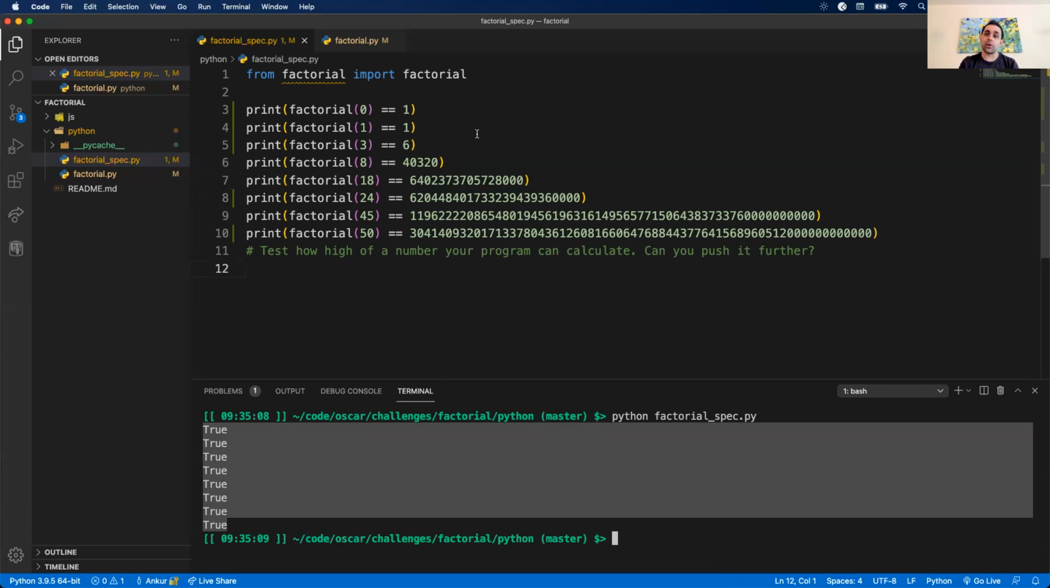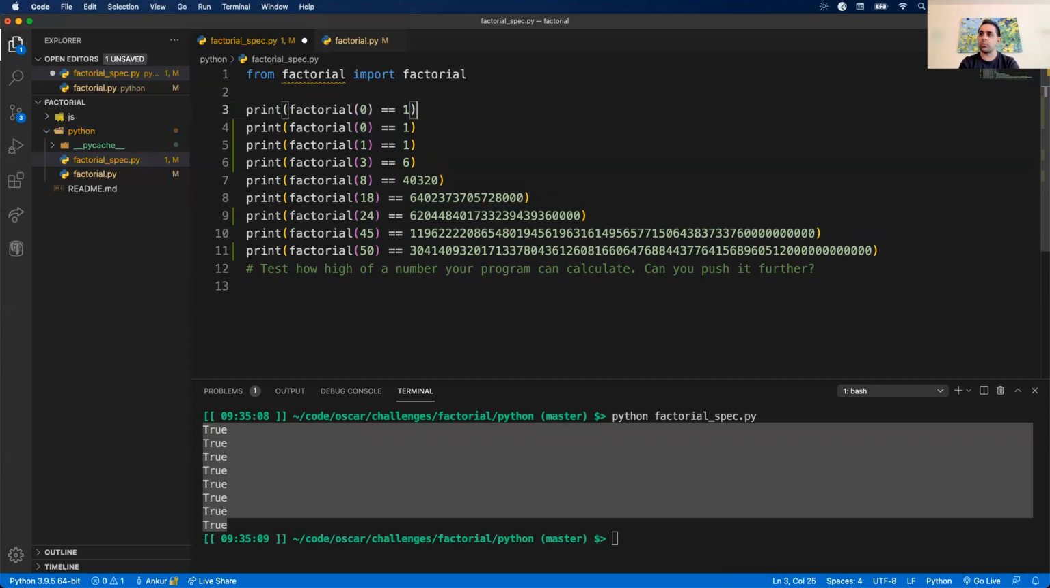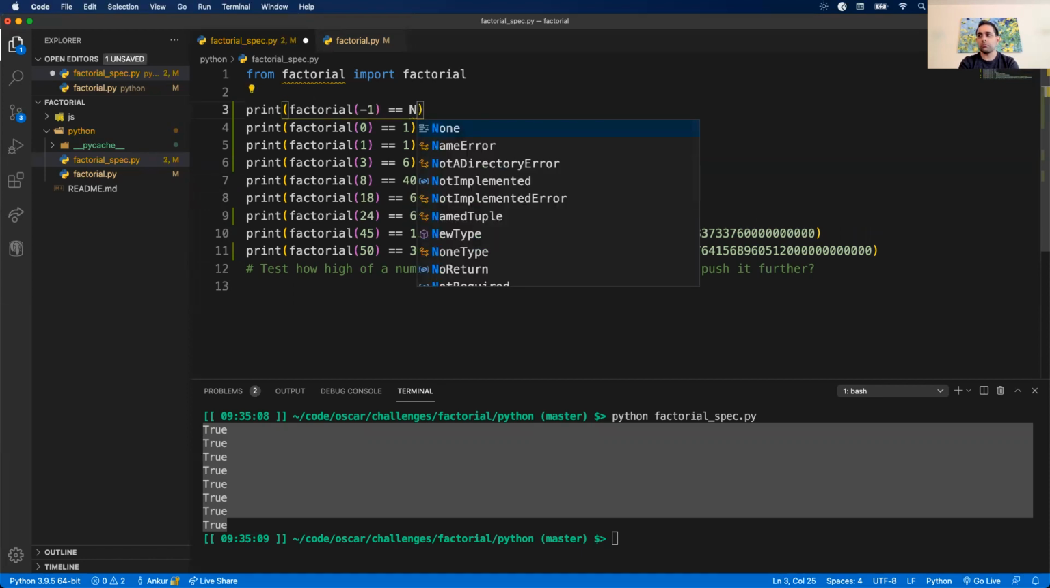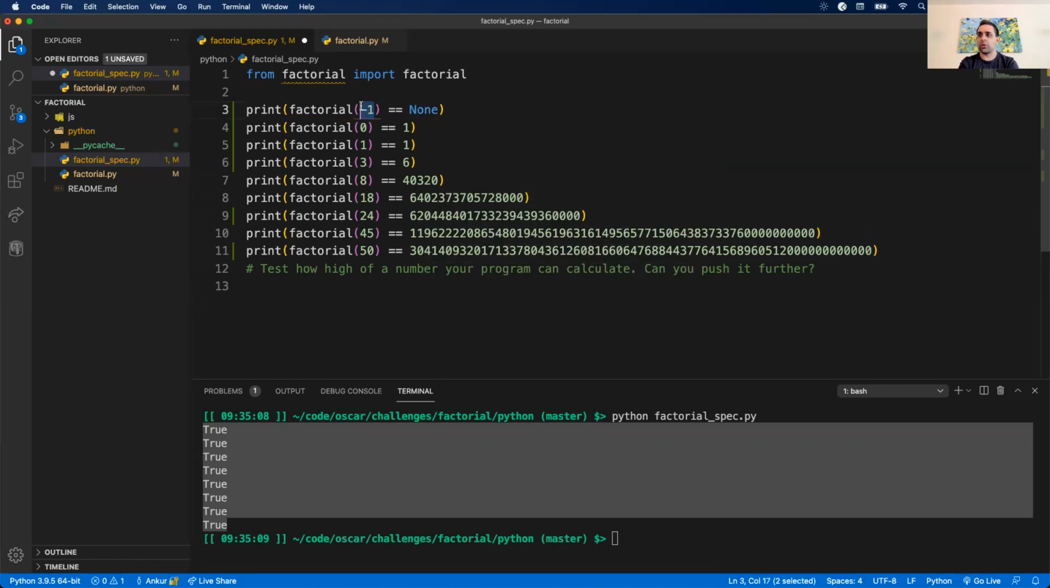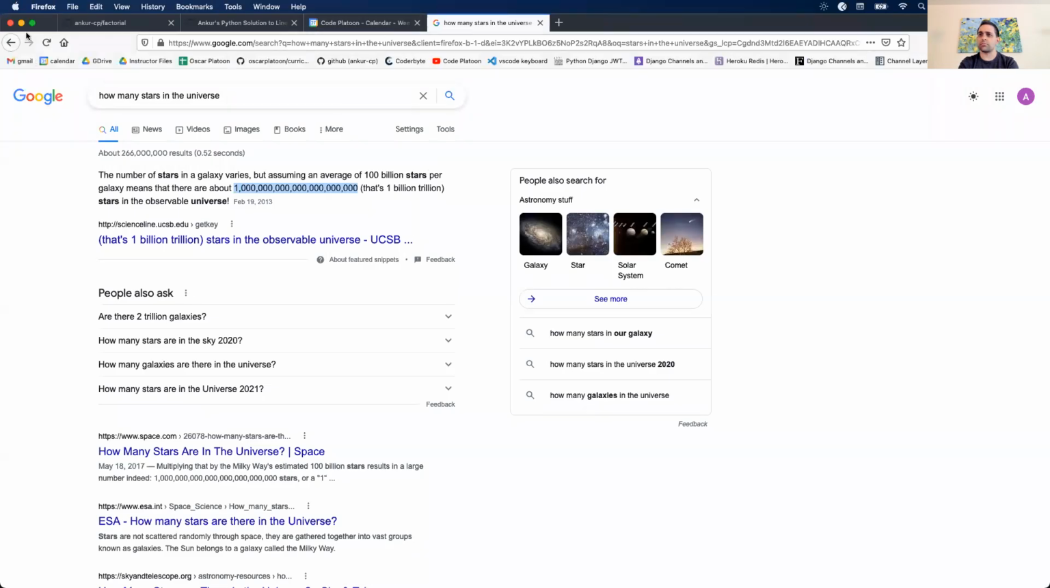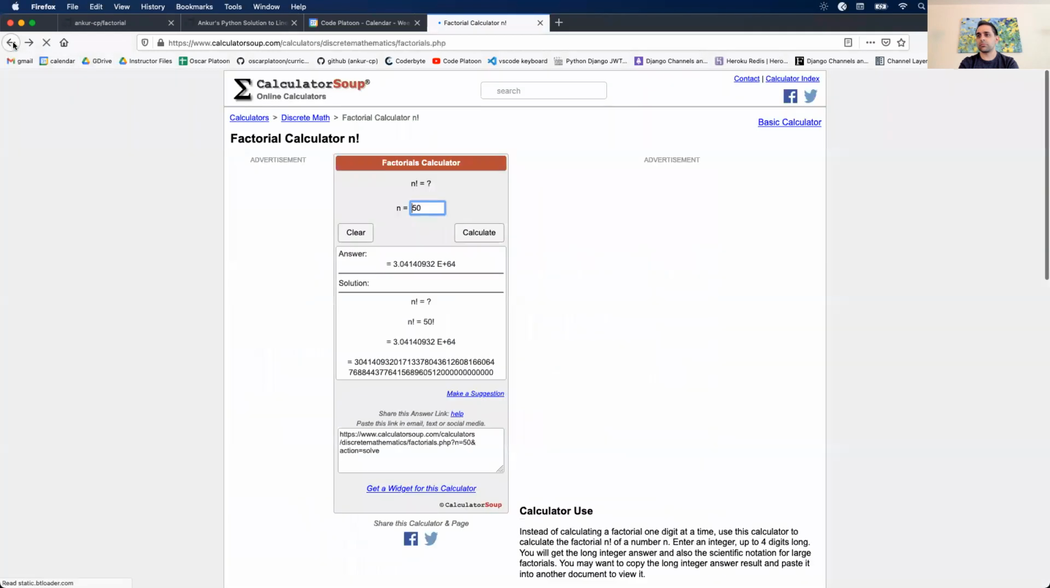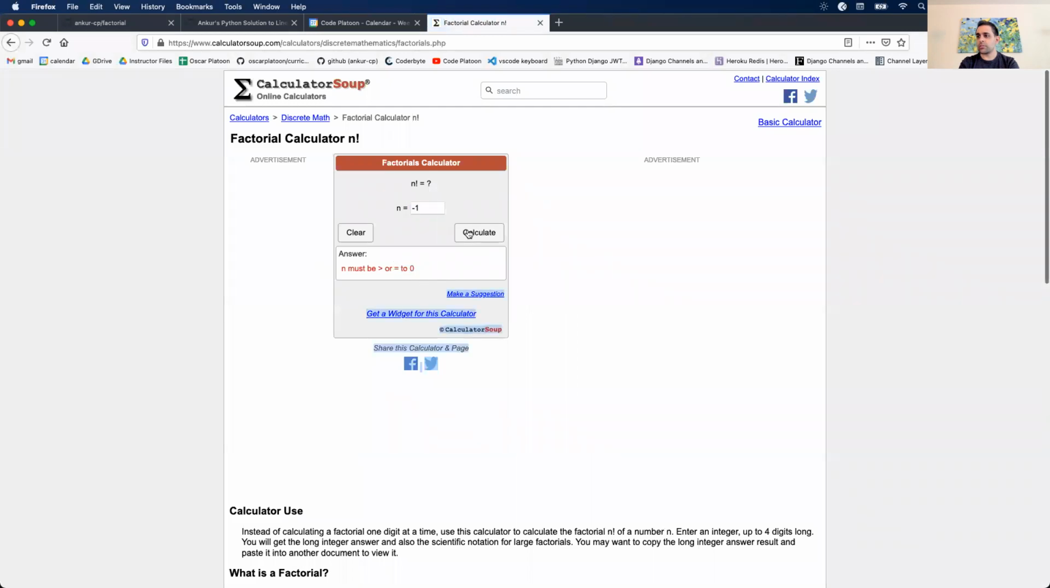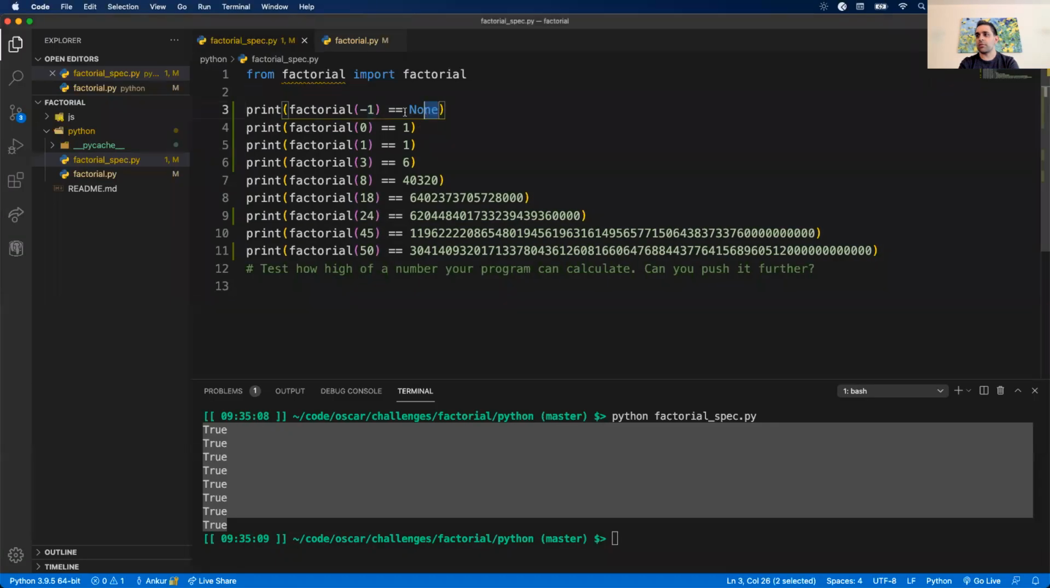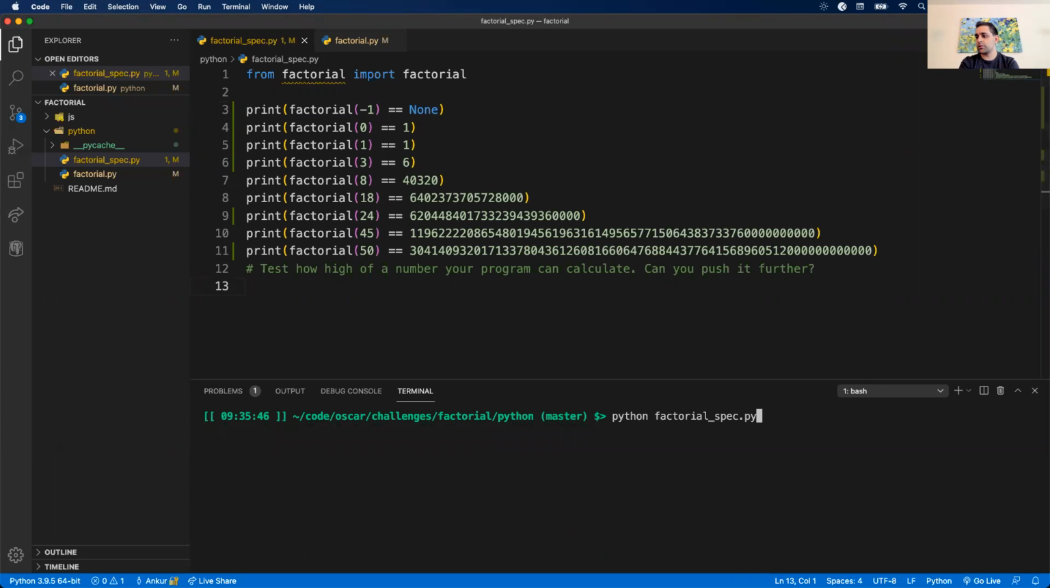We could add some error handling, so that's another part of writing safe code. So what if we pass a negative number here? Would anything break? I'm unsure. So this should theoretically return none, because factorial -1 I don't think is legit, is it? Let's see what this calculator does for us. Yep, it error checks for us. So in this case, I would say our function would return none, or some exception, but I'm going to go with none. So if I ran this, we get a false because we didn't return none.